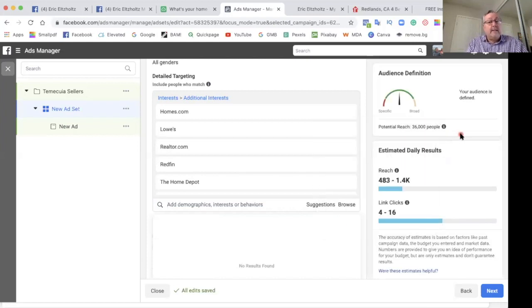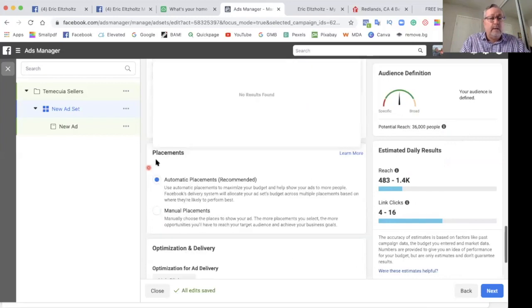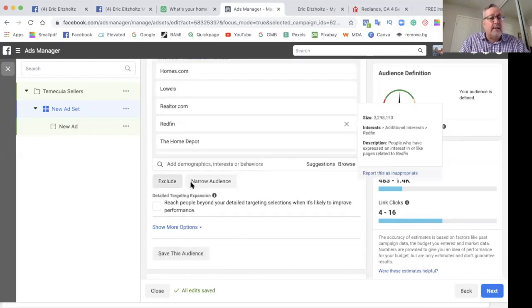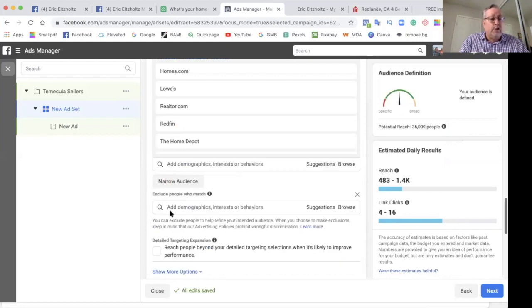It adds an additional 1,000, so I'm now at 36,000 people. So again, I'm going to get 4 to 16 link clicks per day. I'm going to reach between 483 and 1,400 people per day with this ad that I would be running. Okay. Let's come back down here again and let's go into more options. Let's go in and add exclusions now.